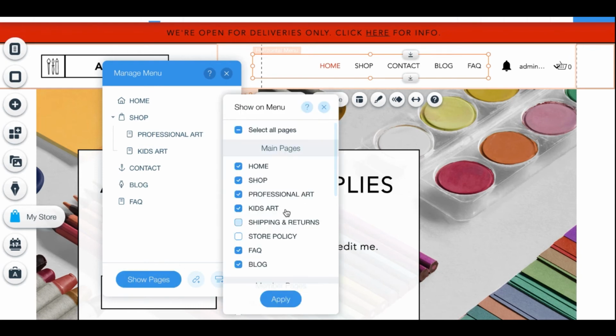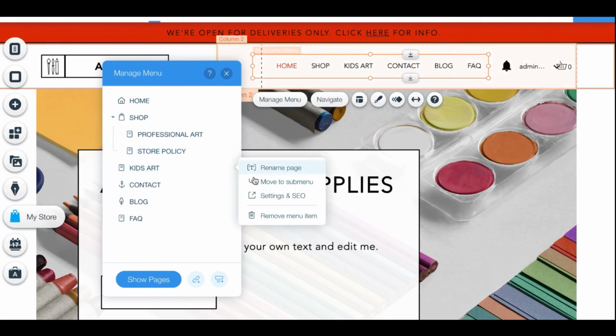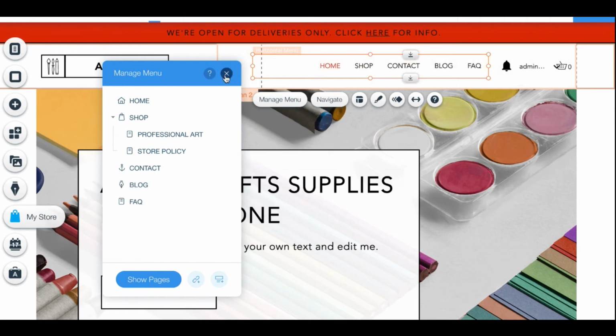If I want to add another one, maybe I want to add store policy to show up under shop as well, I just go ahead, add store policy, and I'm just going to drag it and drop it right there. So now when I hover over shop, all 3 of these options are going to show up. If I want to take out kids art, I just push it back out and it's going to show up next to it. If I don't want to show kids art at all, I'm just going to say remove menu item, and it's gone. So it's all that simple.